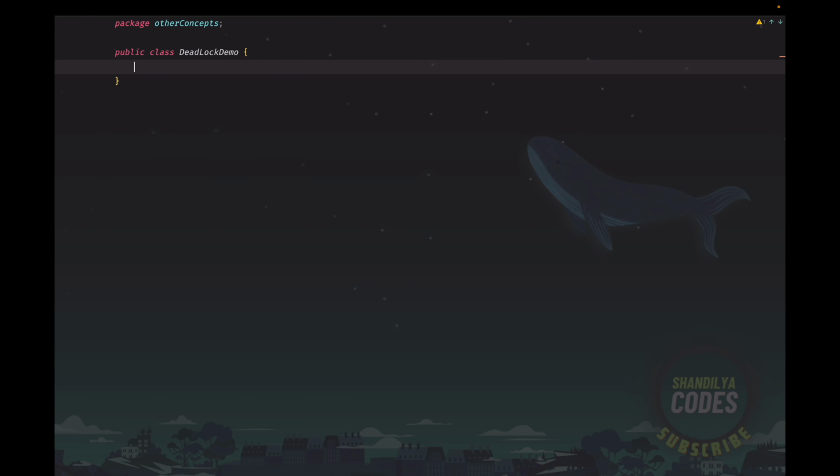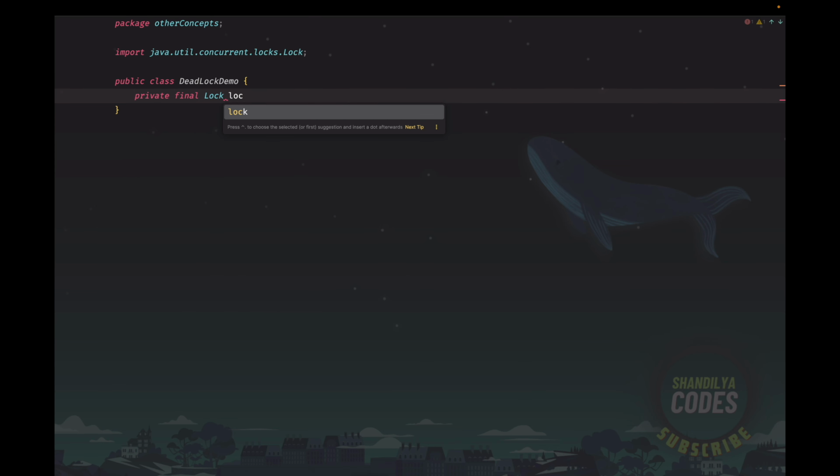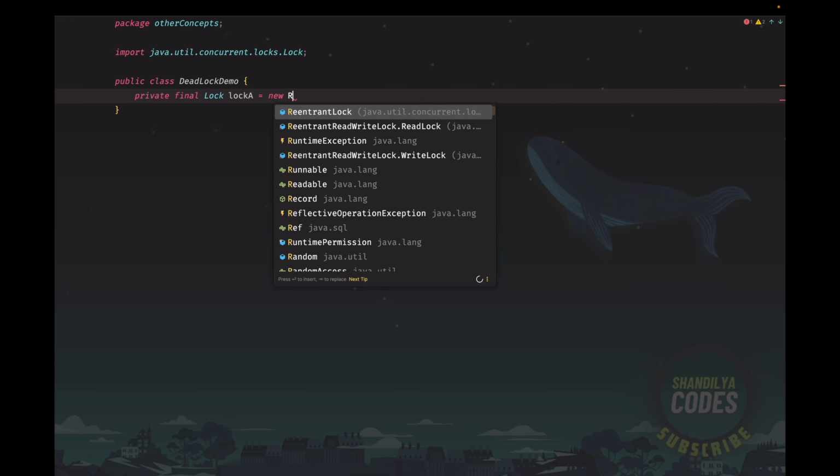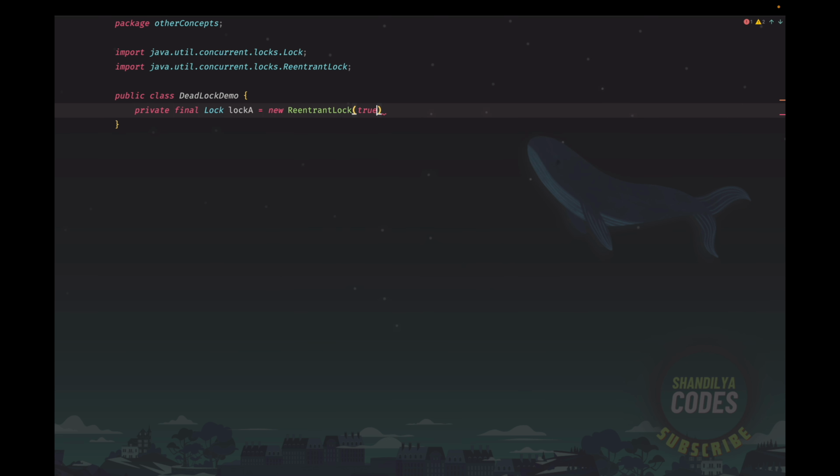We will have two locks, so lock A, and make this a ReentrantLock. Let's duplicate it, create another lock B, and we will have two methods. First would be a worker1 method, other would be worker2 method, and let's implement these.